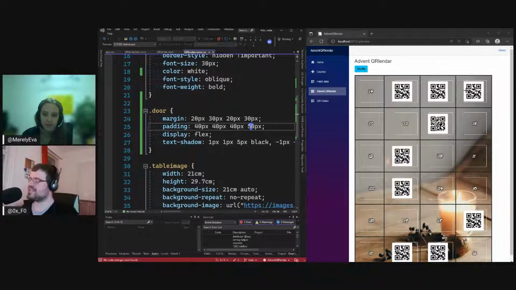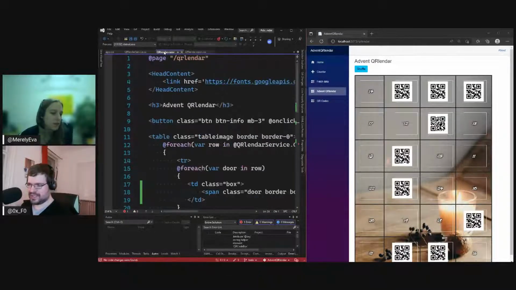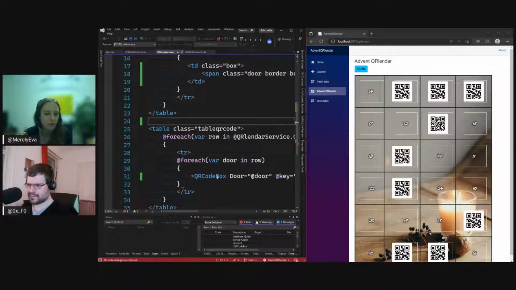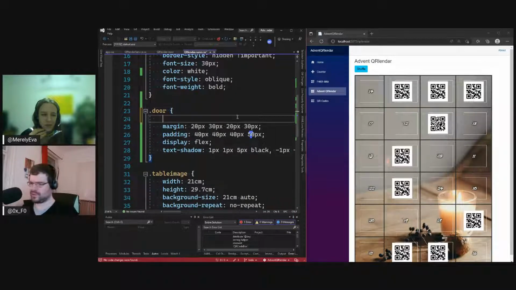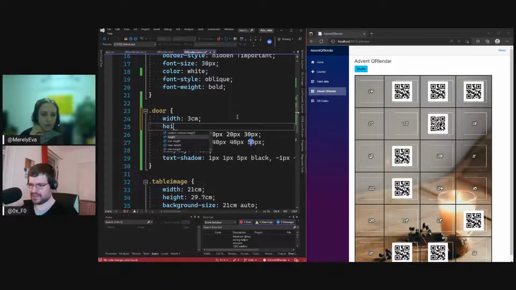Ooh, okay. So the difference is if there is a QR code in it, then it becomes larger than if there isn't. Yeah. So I guess we need to fix the size of the doors. The table we did in centimeters. Would it make sense to have the doors in centimeters as well? So thinking about setting width and height, right? Yeah. Just go ahead with width 3 centimeters and height 3 centimeters.